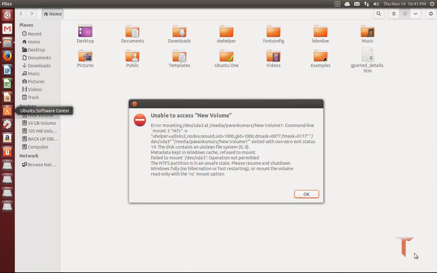Today we are going to talk about how we can fix the NTFS partition is in an unsafe state error in the Linux operating system. As most of you know, this error is because Windows did not shut down properly. However, in Windows 8's case it's a bit different. It's because of hybrid shutdown.